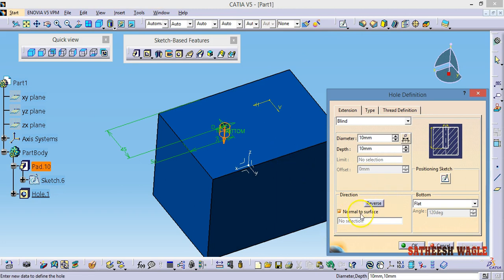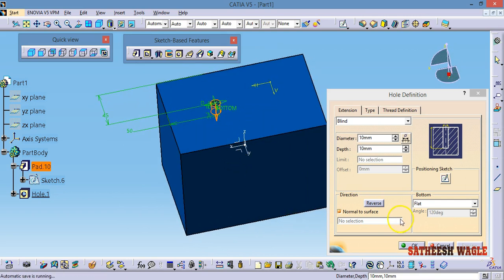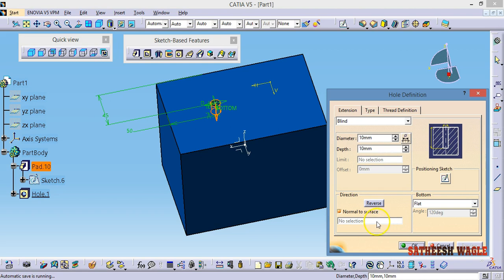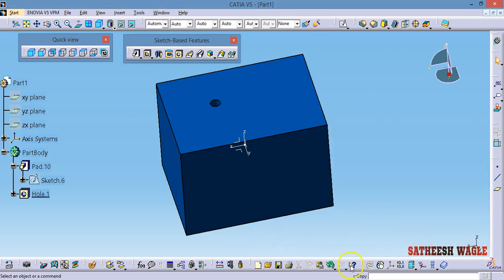Okay, and here we have the same option. This is similar to the option in pad and pockets. So normally it will create a hole normal to this surface. Okay, if you want it at some other angle, you need to define the reference line. Okay, here you can see the hole is flat, so the finishing end is flat. Now if you want to select V bottom, you need to define the angle. So like this the hole will be created.